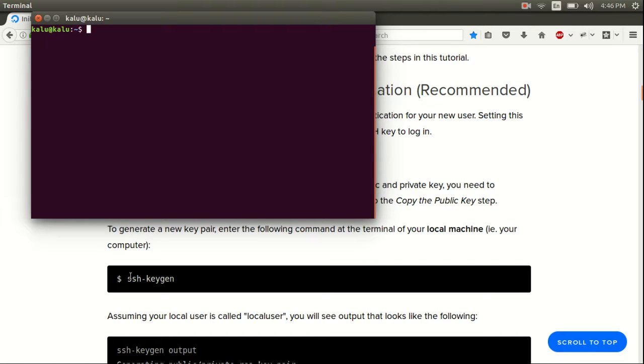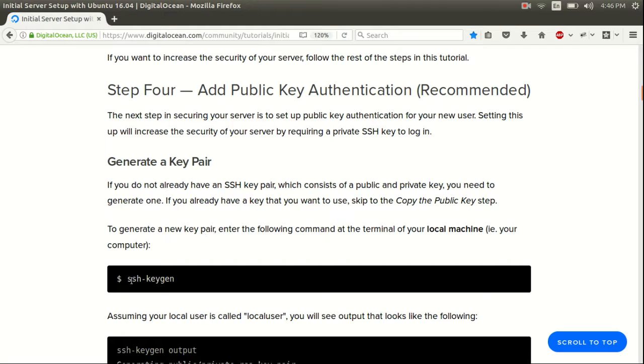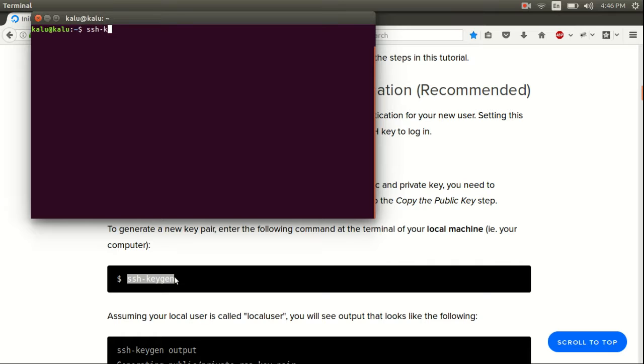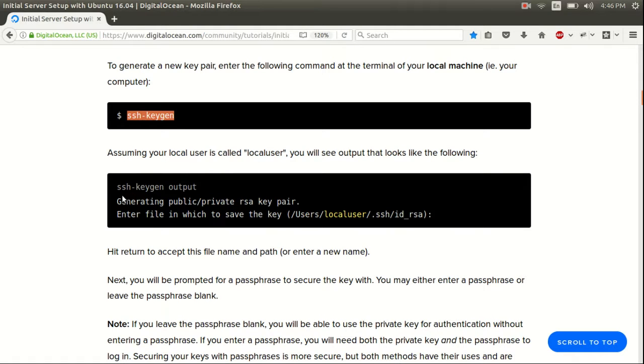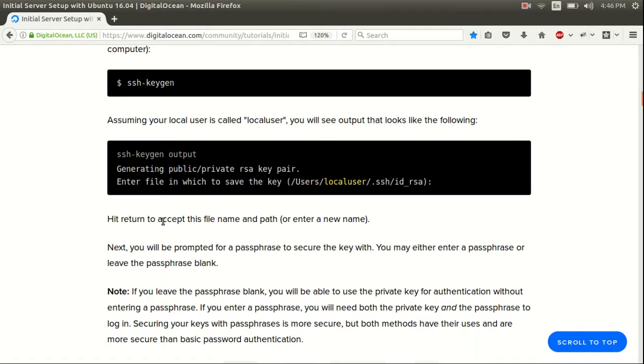So with that being said, let's go ahead and assume that those of us that don't have one want to go ahead and generate a new pair. So to do that, you use this command right here. You just type ssh-keygen and press enter. I am not going to press enter because I already have one. But if you did press enter, you would see an output that looks just like this. And at this point, you want to hit return to accept this file name right here.